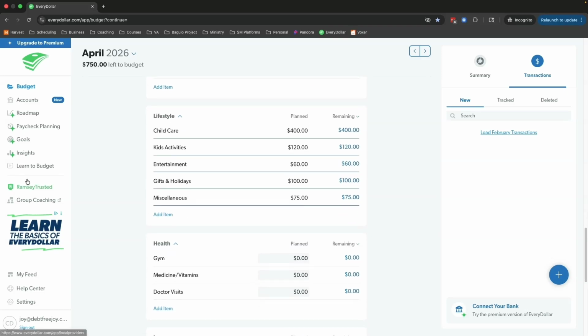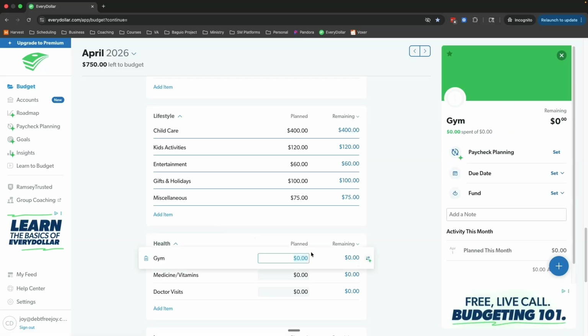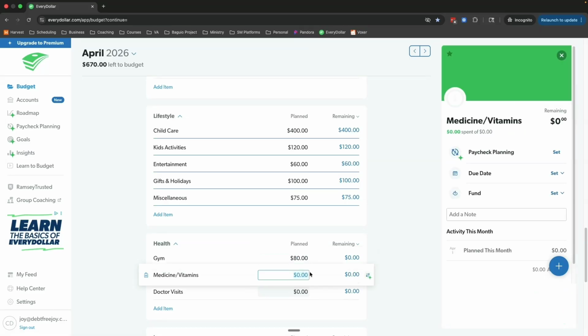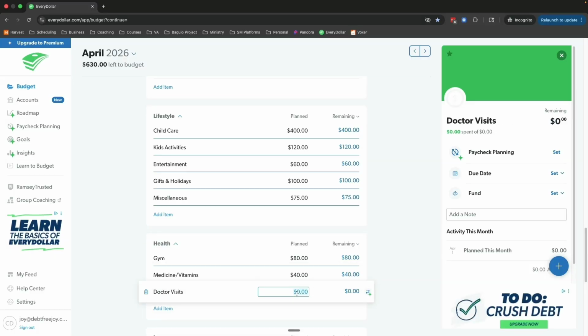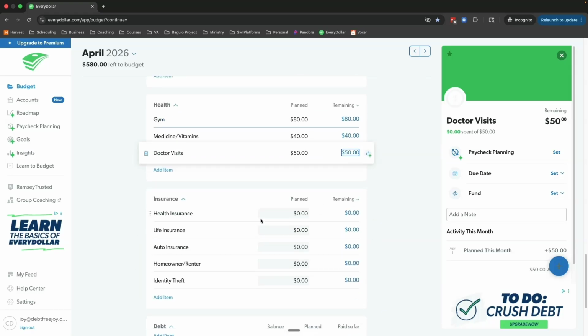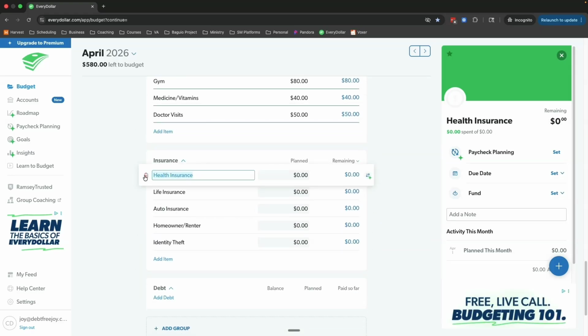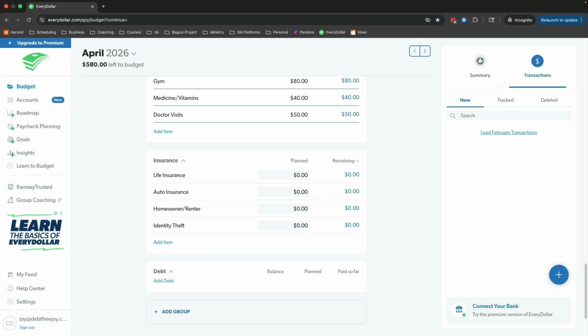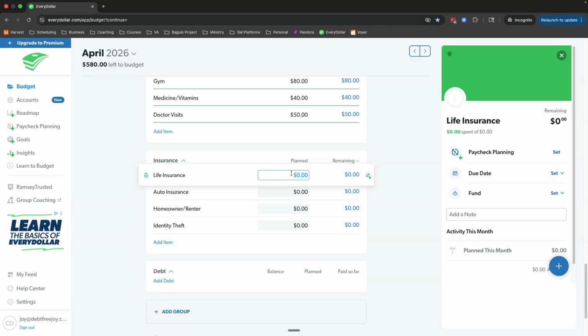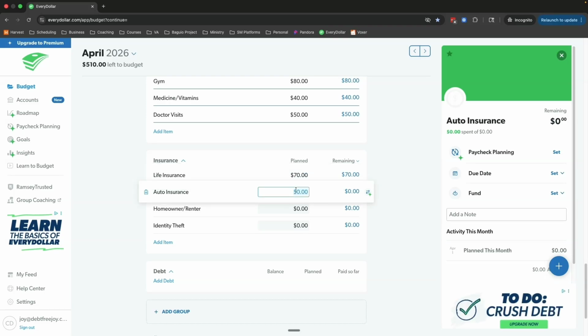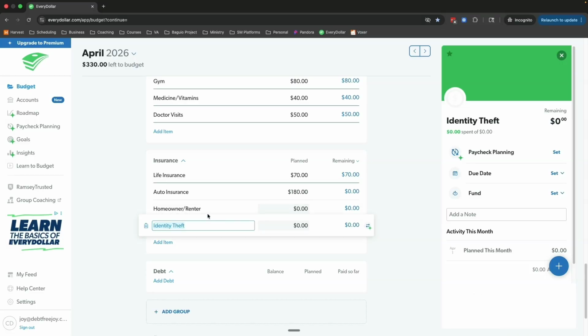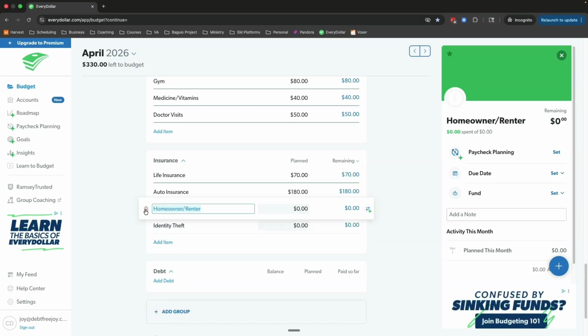All right, and then they've got their health section. So they both have a gym membership. So I'm going to put this at 80. And then medicine and vitamins, they've got 40 that they're expecting. And they do have a couple doctor's visits, so they've got some copays. So we're going to put 50 this month. And then their insurance, health insurance is coming out of their paycheck already, so they're just going to delete that one. But they do have a couple of life insurance policies, so we'll put 70 here. And they do have car insurance, so they're going to put 180 here.